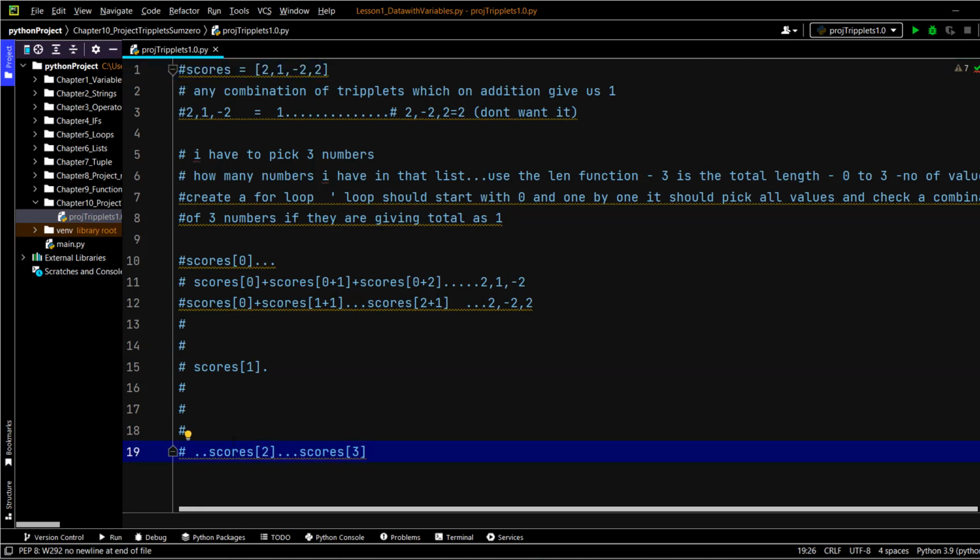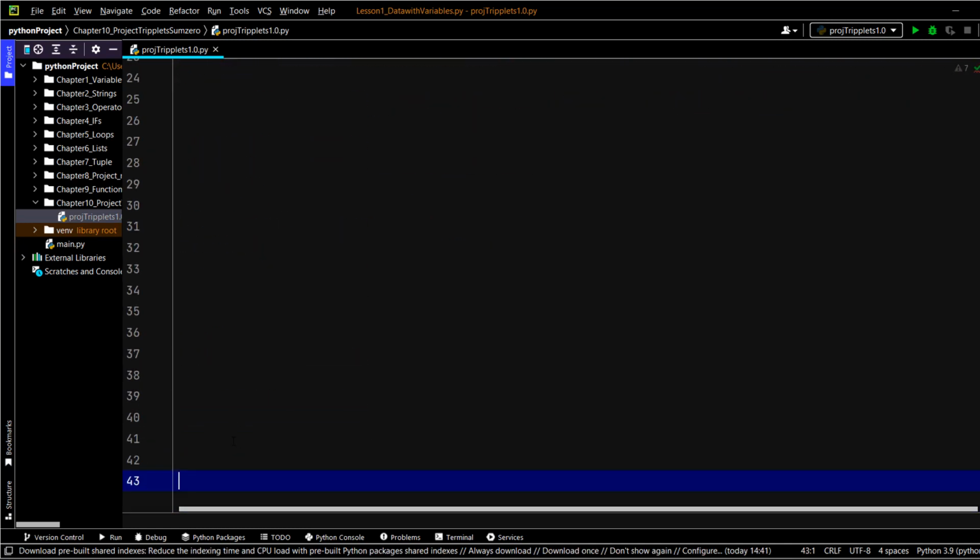The first thing is that we have to take the help of the loop. Okay, so let's start now here. The first thing, I'm going to create a function here called triplet. Press enter, right? And from here I'm going to call this triplet. We're going to call this using the scores, obviously, right?